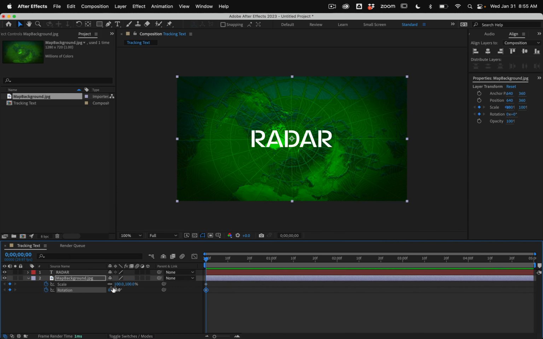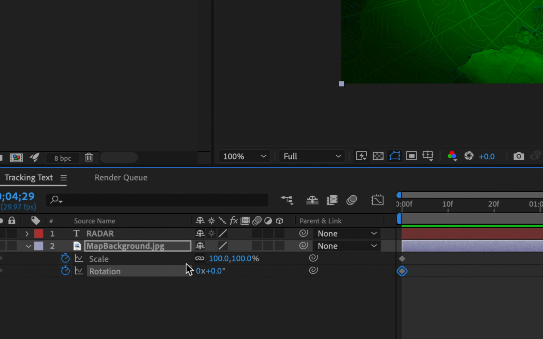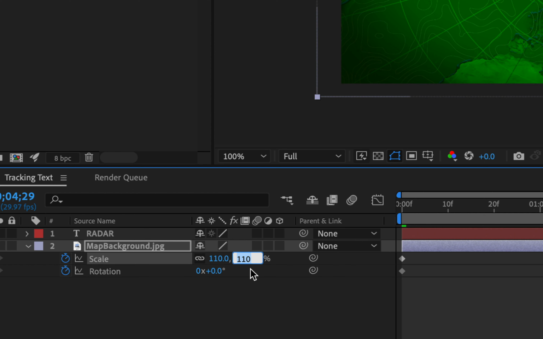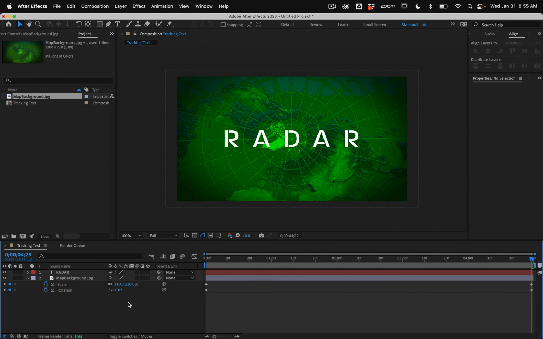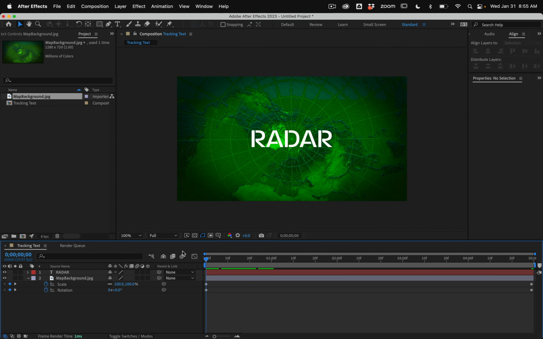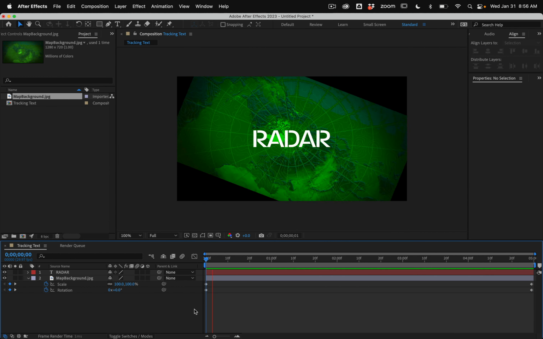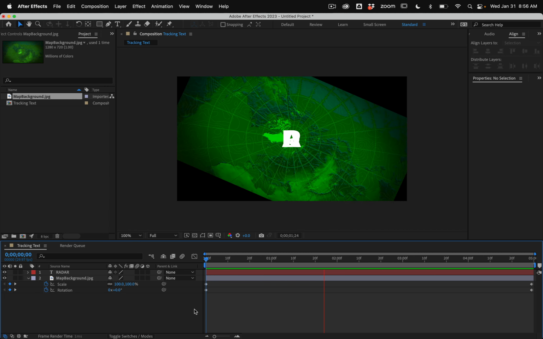From here, let's move our playhead to the very end of our composition, and we can set the scale value to scale it up just a little bit, so at 110% for both the X and Y, and let's have it rotate 3 times. So we'll type in 3 for the value of this. Uh-oh, that looked absolutely wrong to have it rotate around so much.